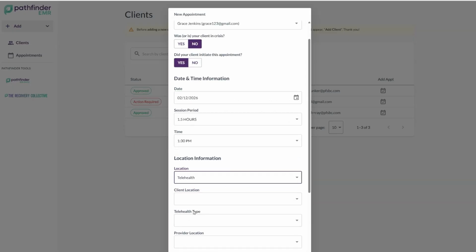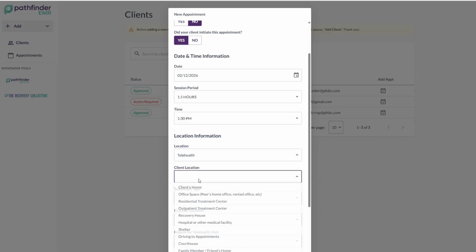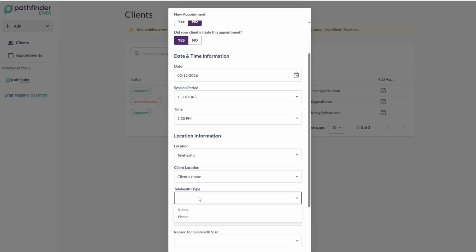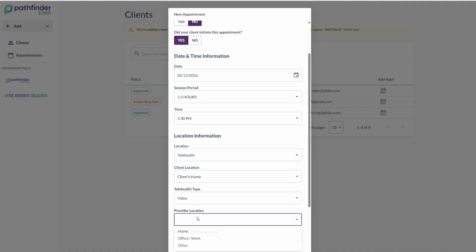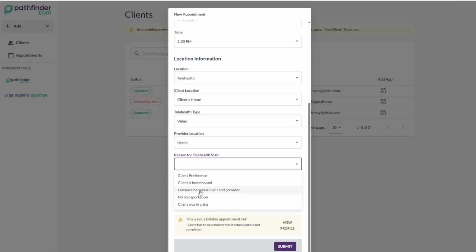Next, enter the location information. Choose whether the appointment is in person or telehealth. If the appointment is telehealth, select where the client is located from the list, if the telehealth is video or phone, and where you, the provider, are located. Also choose the reason the appointment is telehealth instead of in person. If the appointment is in person, just enter where the client is located and the address.